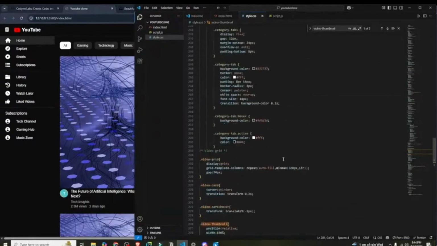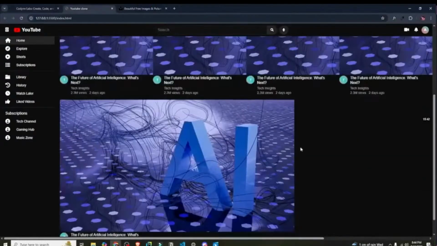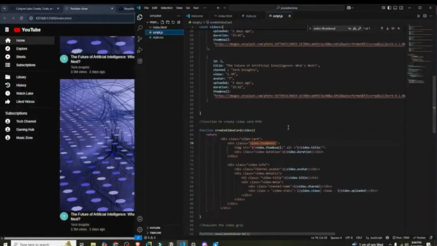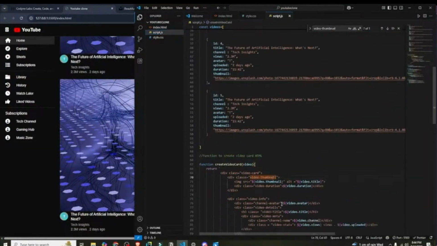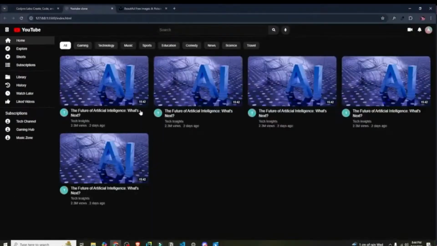So video thumbnail, and after that, let's see our JavaScript. Okay, I think since we have generated this using JavaScript, there's a problem in our JavaScript. Okay, video thumbnail is video thumbnail. Okay, but I see that class. Okay, now we're talking. So video thumbnail and class. Okay, it is loading. Our cards are loading just fine. Okay, this is fine as well.